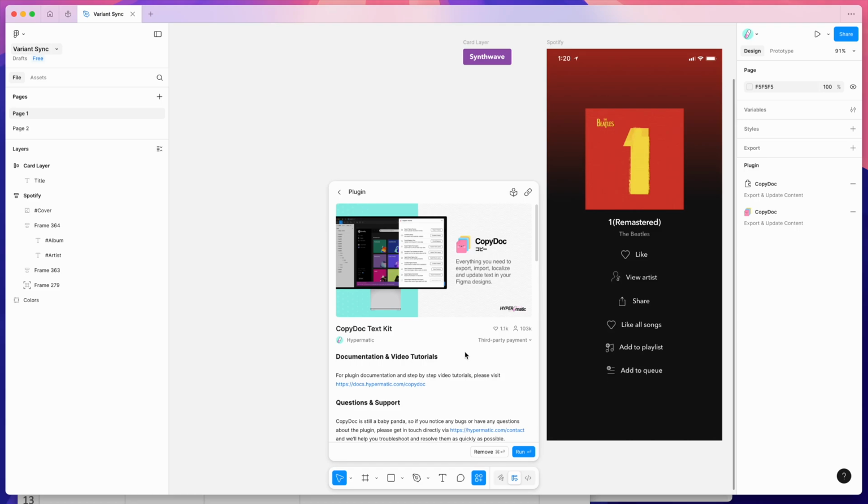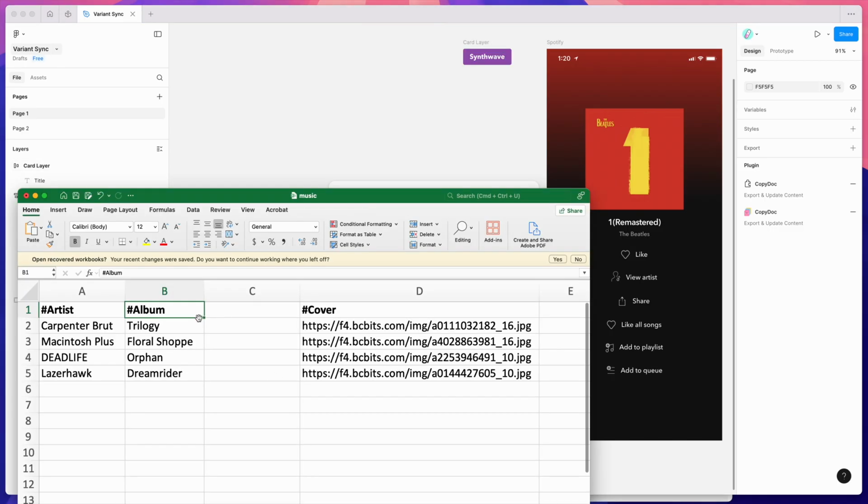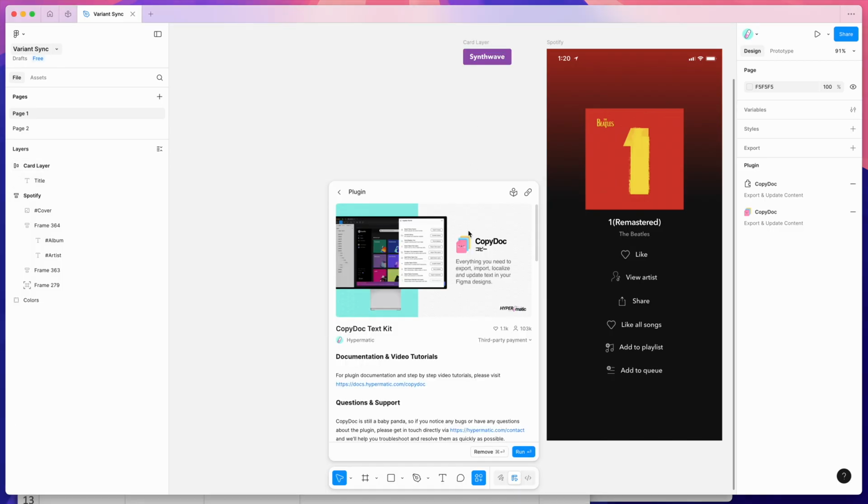Hey everyone, this is Adam, and today I'm going to be showing you a quick tutorial on how to sync component variants in Figma from a spreadsheet using the CopyDoc Figma plugin.